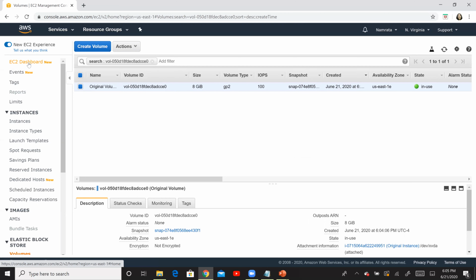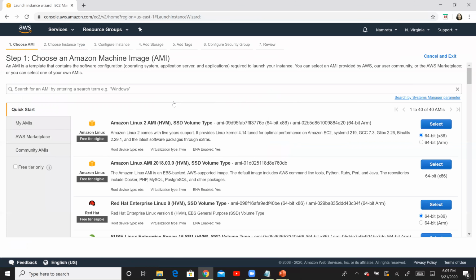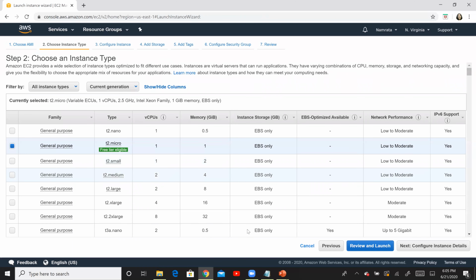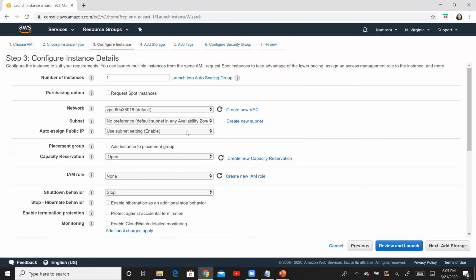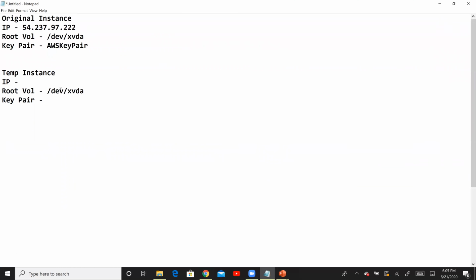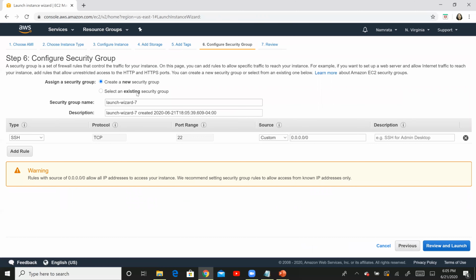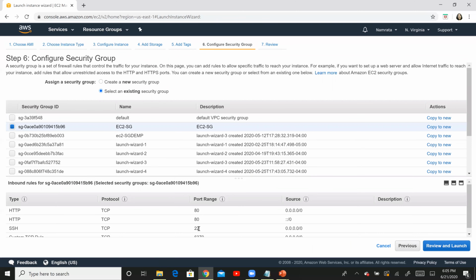Now we will go back and we will create another instance, right? So we launch another instance over here. Again, free tier, Amazon Linux 2, T2 Micro, enable the public IP, next. Remember that the root device is being loaded here. You want to just copy it and paste it right there. It's the same, I guess, as the original instance. Okay, click on next, security group. I'm going to use the same one. Again, ensure that it has port 22 enabled.